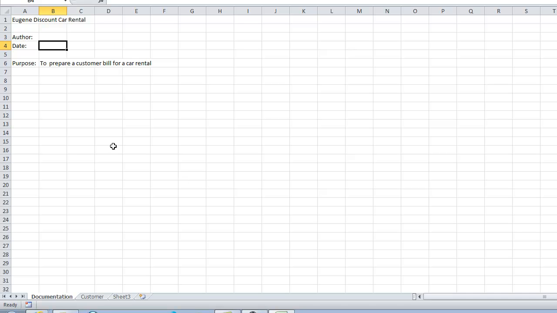Then 8.2 talks about validation rules, and that's a great way to help people fill out Excel spreadsheets, especially people who may not be so familiar with Excel or what you're trying to achieve with your spreadsheet. It helps them fill the spreadsheet out.